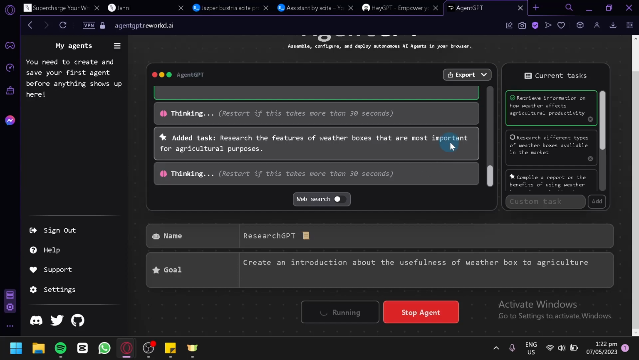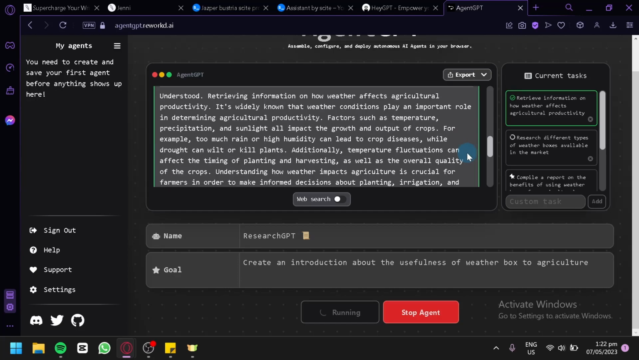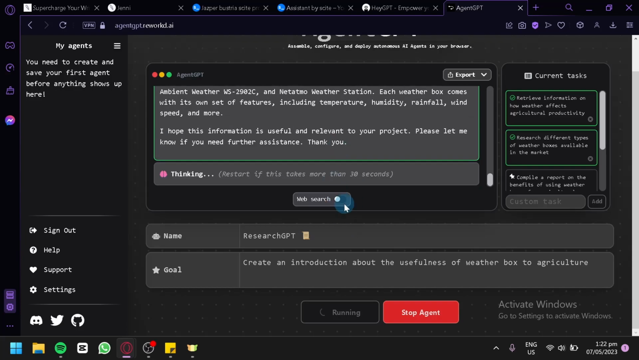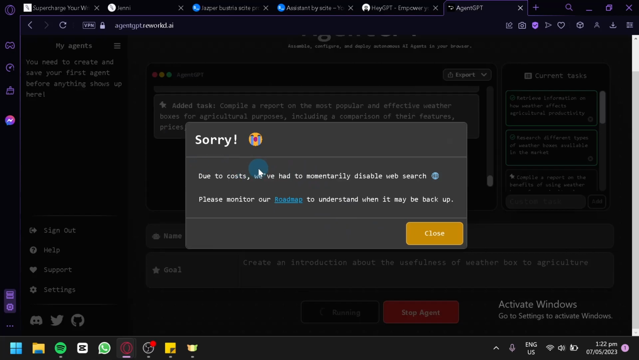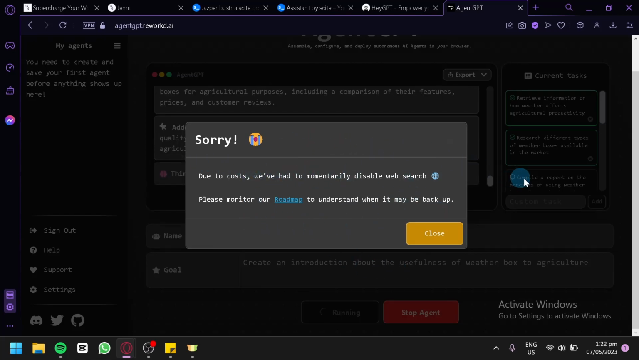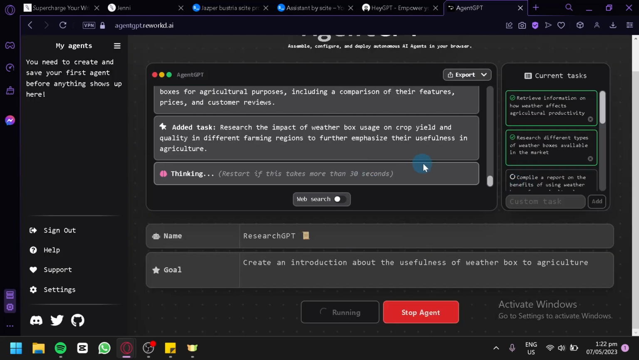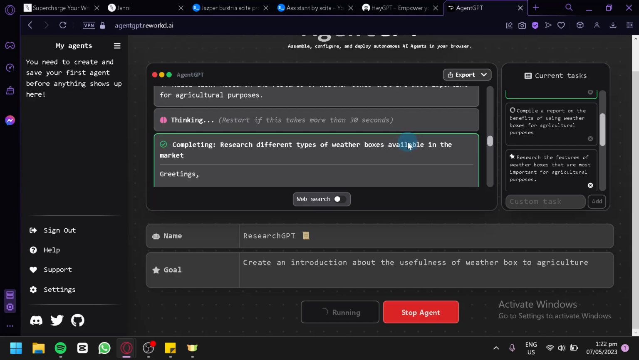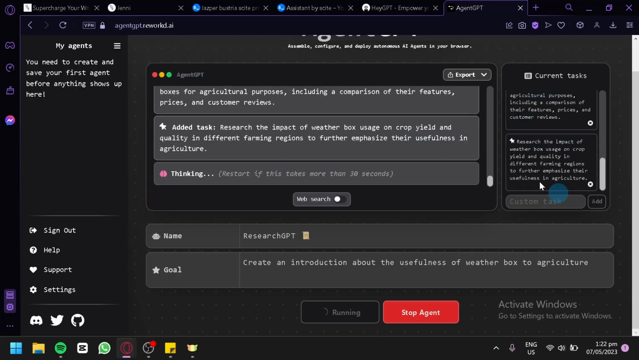It allows thinking and innovation within the AI. You can also enable web search over here if you would like to have the internet available for this AI. But unfortunately, right now they have disabled web search, so we're not going to do that. As you can see here, it already did too. Now it's going to compile a report on the benefits of using weather boxes. And sometimes it's going to work, sometimes it's not going to fully finish all the different tasks.